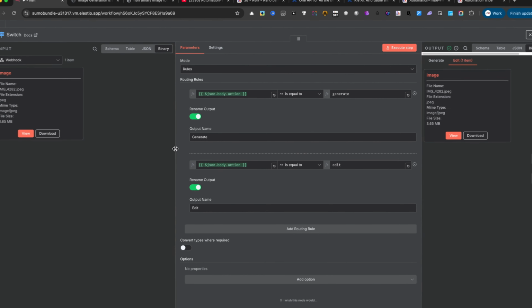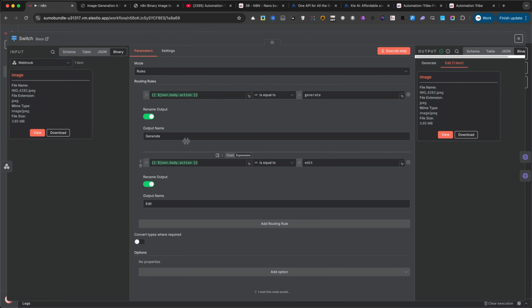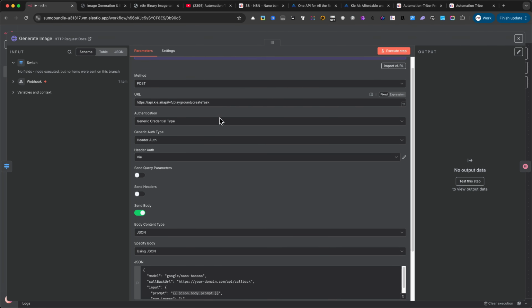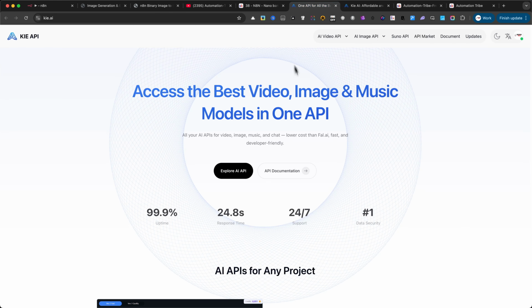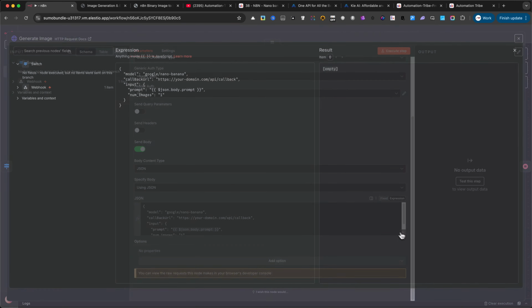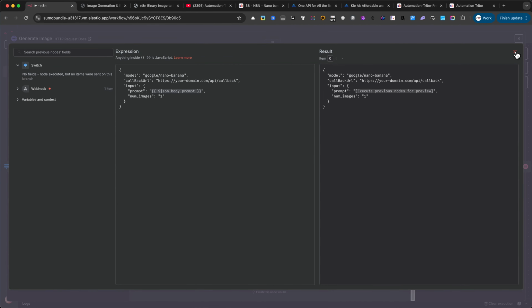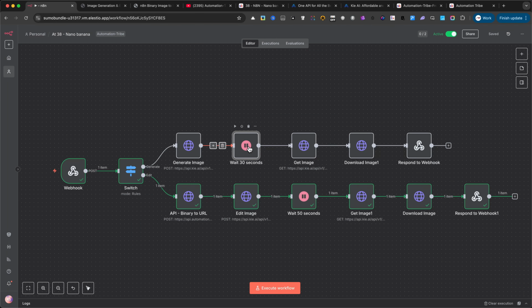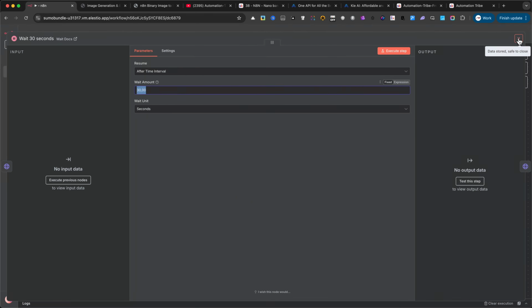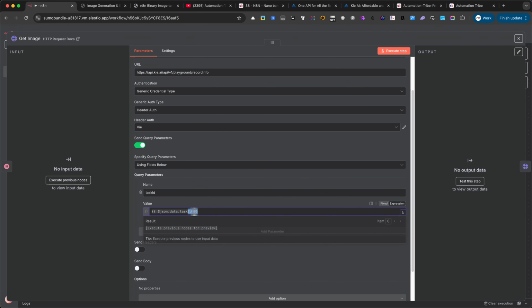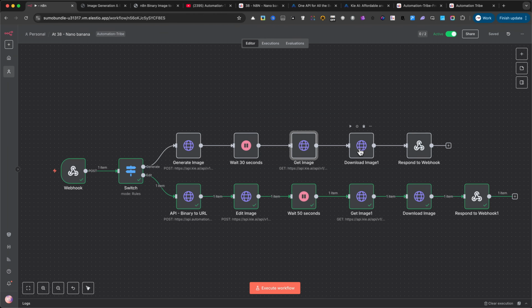The top path is for generating a new image. The first HTTP request node sends our prompt to the AI service to kick off the job. I will use the API from Kie.ai. Please check how the node was set up. Also, the JSON is on the bottom. Please pause the video to see how it looks. Then, a wait node pauses the workflow for a few seconds to give the AI time to process. The next set of HTTP request nodes check the status of the job, and once it's finished, they retrieve the final image URL. At the end, I have a simple respond to webhook node.